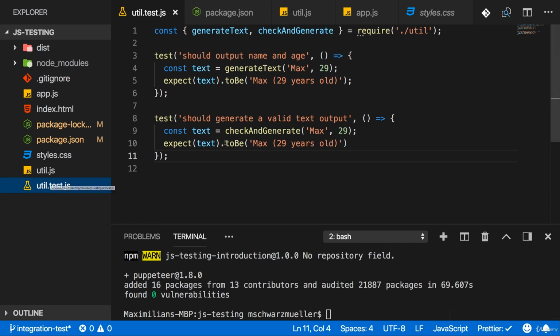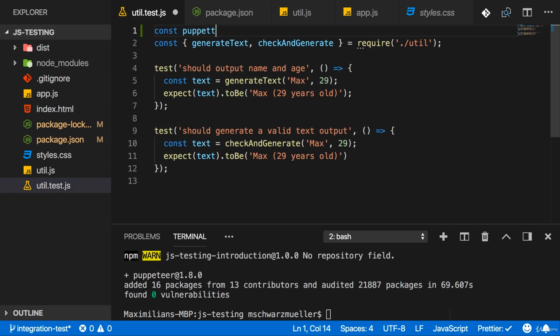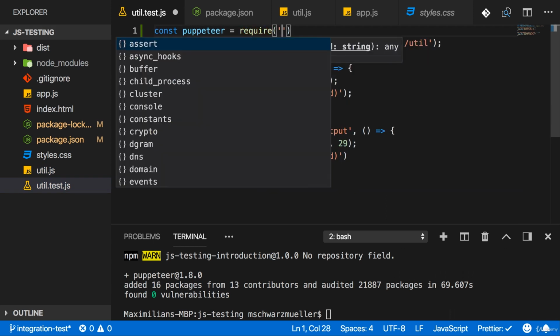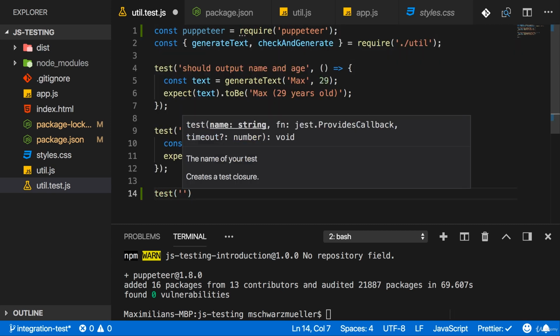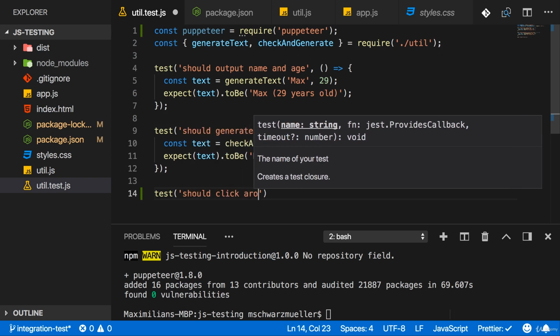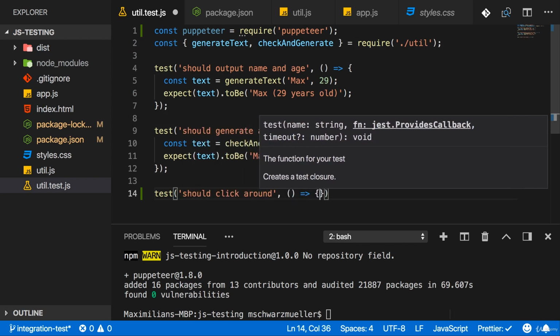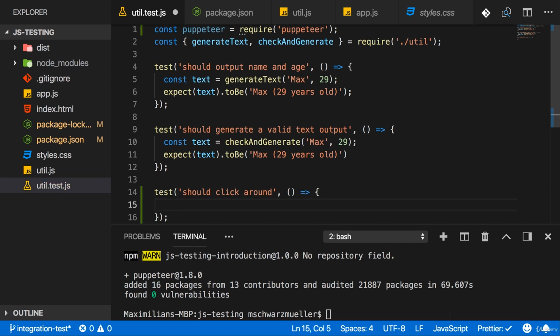And for that, I'll go to my util test.js file and I will import Puppeteer. So I'll import Puppeteer by requiring it from Puppeteer like this. And I will write a new test now. And there I will just write should click around for now. We'll fix this later or change this later. And in this function, which should be executed here, I want to use Puppeteer. Now, how can I use it?